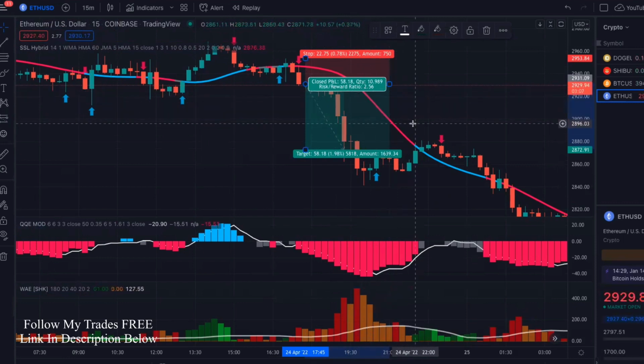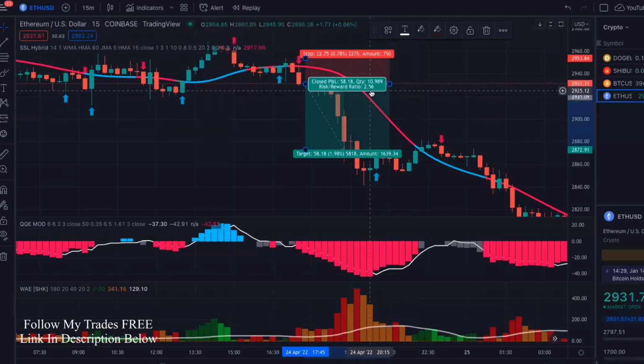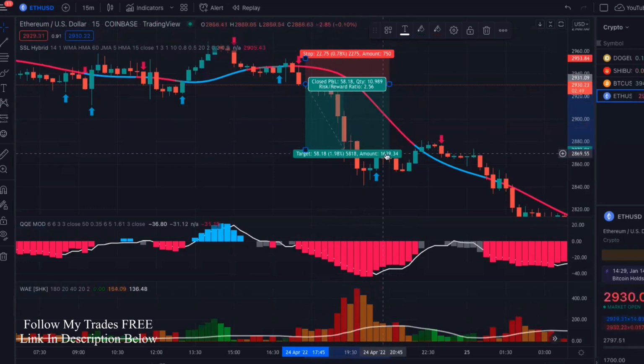So again, if you're risking 1% of your portfolio per trade, which is what I usually do, I don't like to be too risky. That would have easily been a 2.5% return over a period of just a few hours. So this is great.